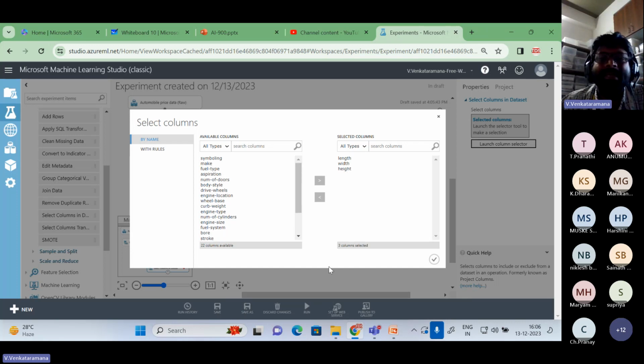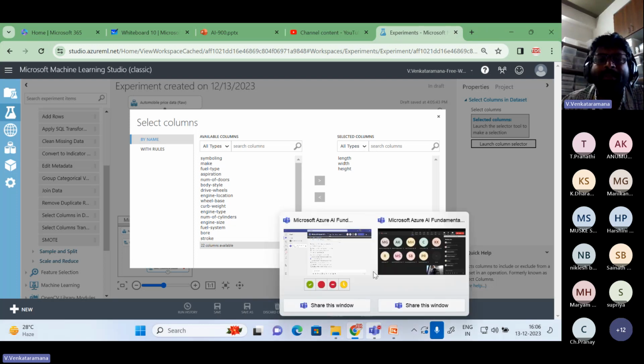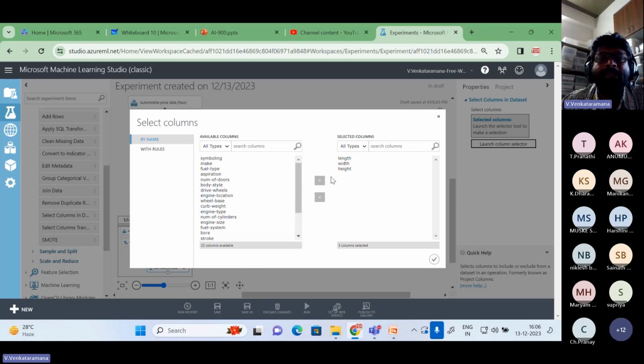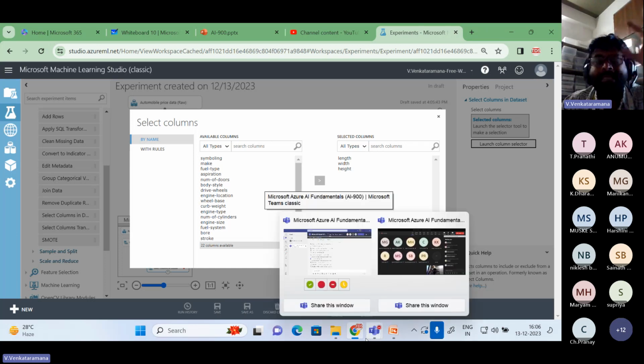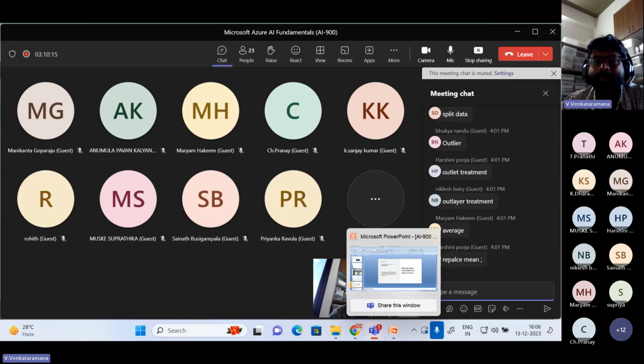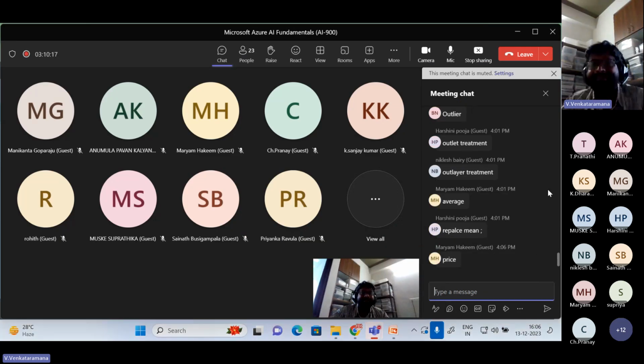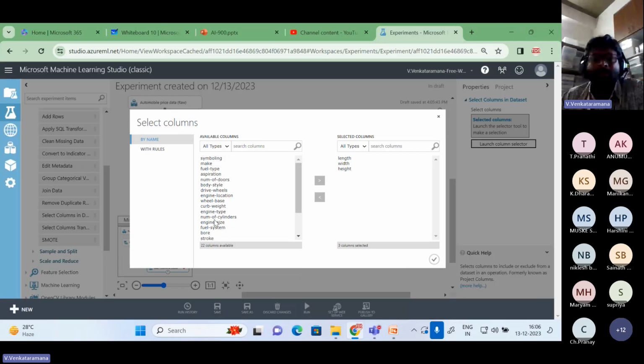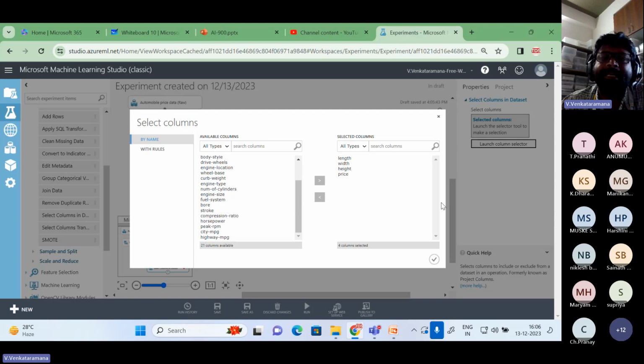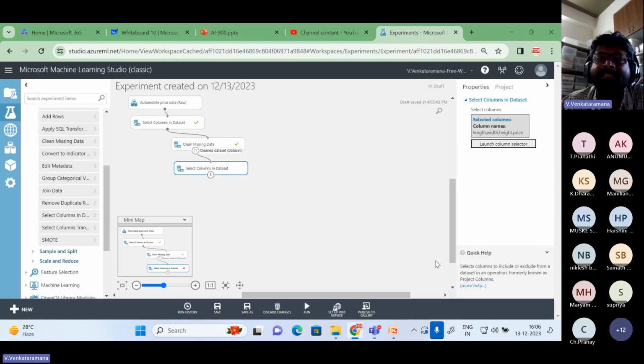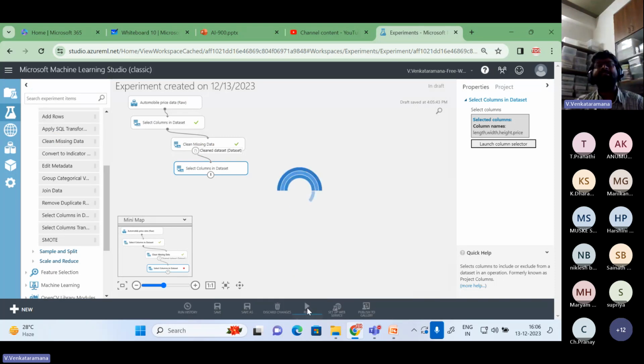Length, width, height. Is there any other feature I have to include? Anyone, please? I take the length, width, and height. Any other feature in the data that I have to keep? Anyone suggest me? Right, right. You have to keep the price also. Here you have the price and add that one also, price. Okay. So just click on this tick mark. Now run this project.